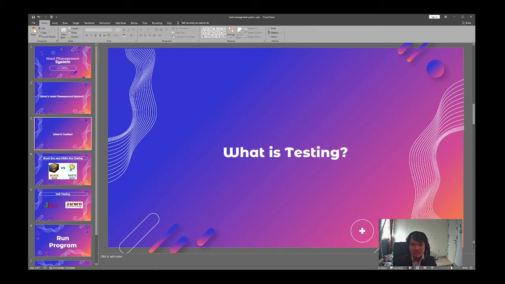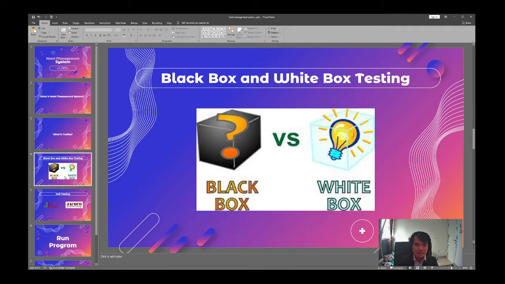Okay, what is testing? Testing is the process of determining whether or not the application is within acceptable limits or not. Black box and white box testing. Black box testing is the method in which the design, implementation, or structure being tested is known to the tester.